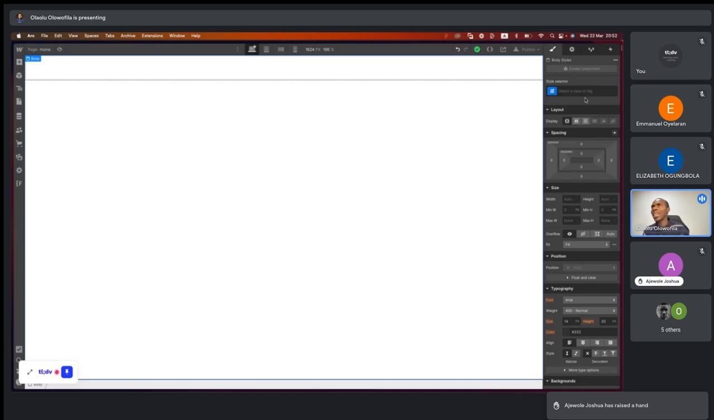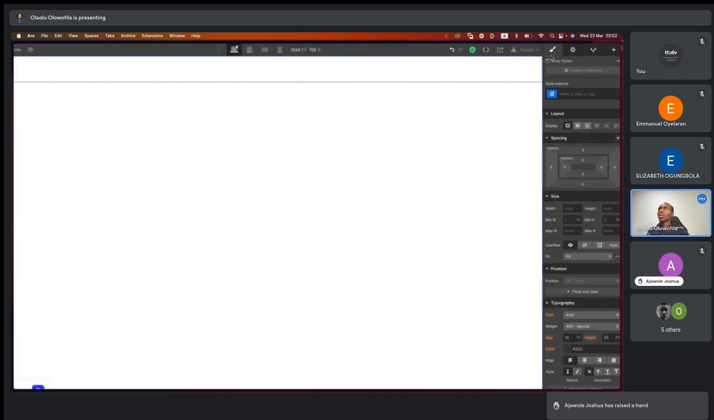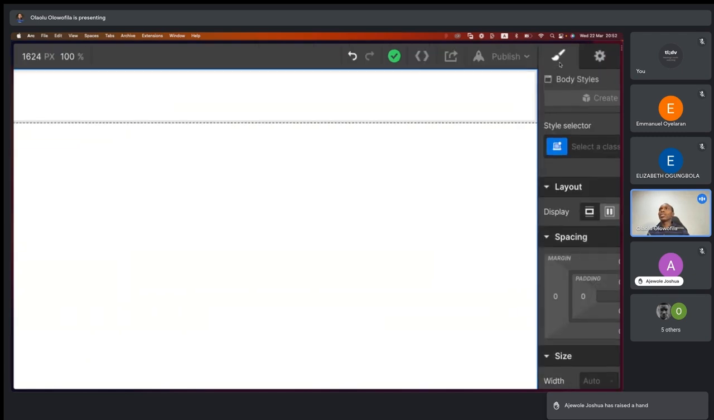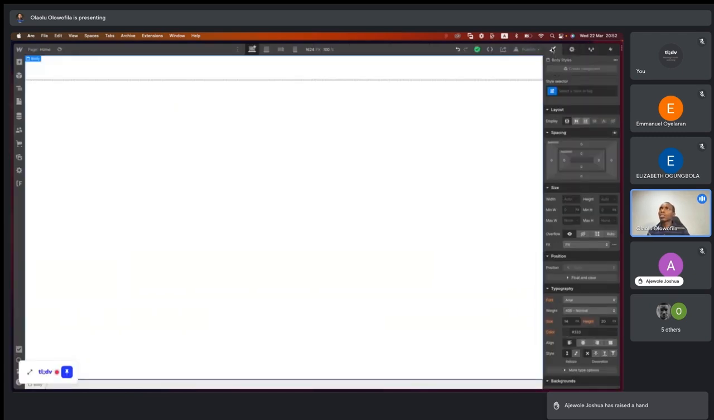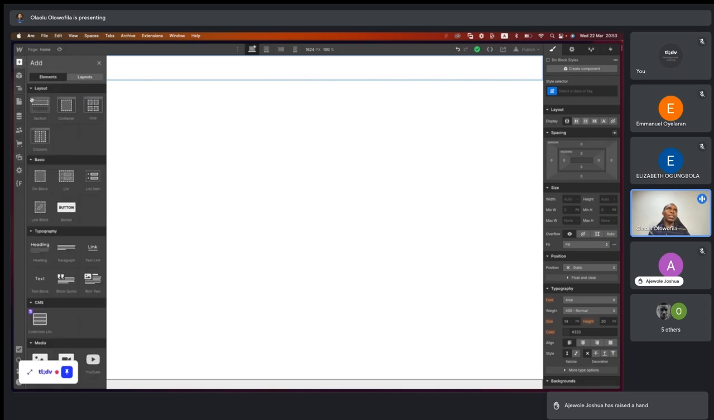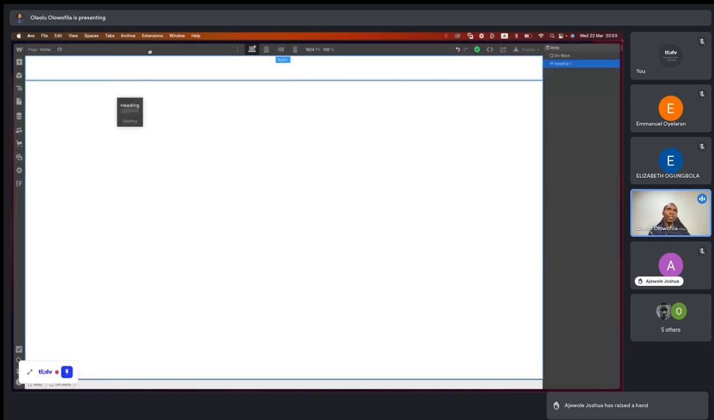So now towards the right side, you have the first bar here, the first tab. Let me try and zoom in. It's called Style. So what style does is, now let me just add an element inside this div. Now if you look at our page navigator, it is called div block. Now I want to add another element inside this div block and call it heading.